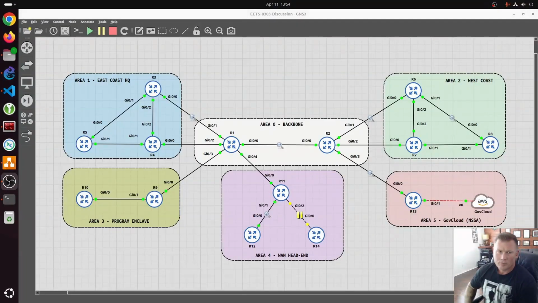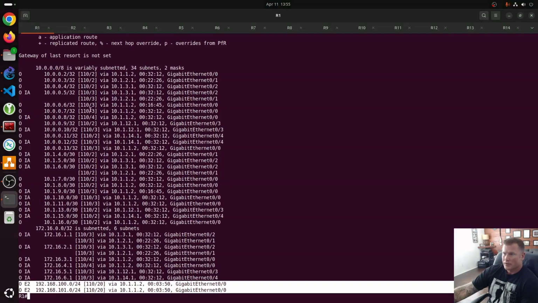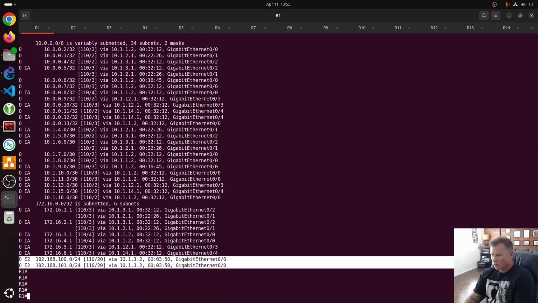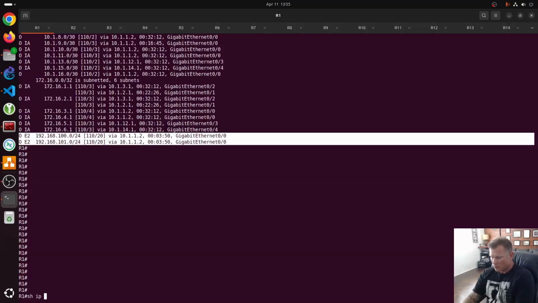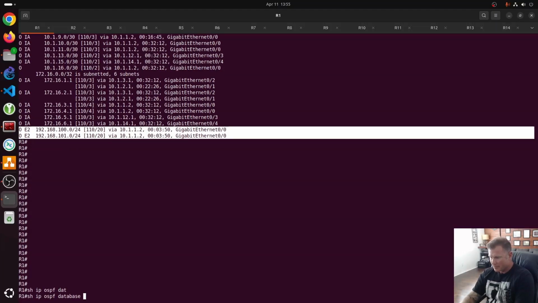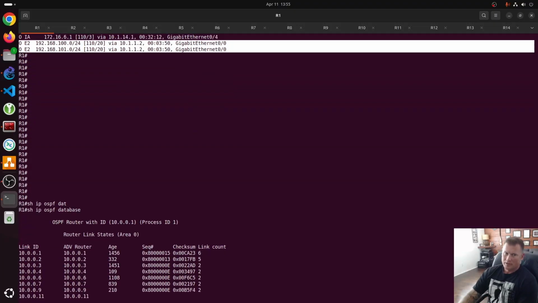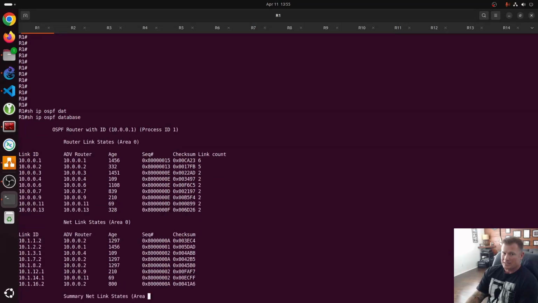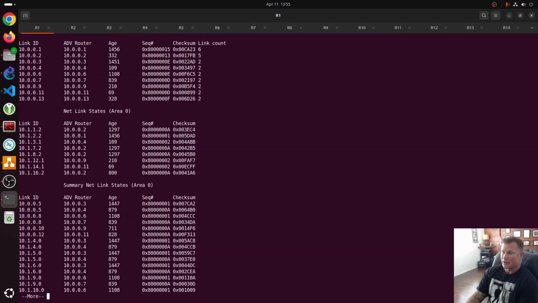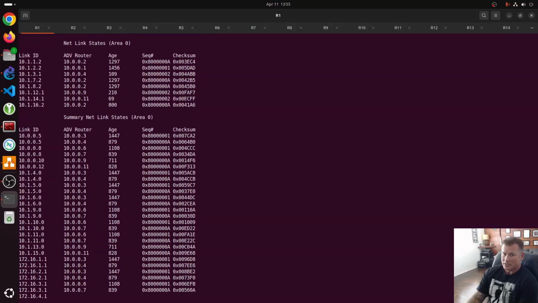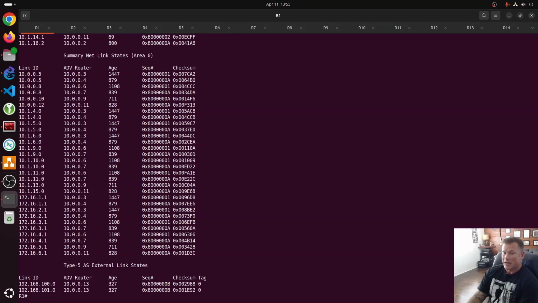Now, all 6 areas are up. Let me show you the full picture before we start messing with things. If we head to R1 and open it up, we will do a show ip ospf database. R1 is the backbone. It sees entries from every single area, with summary LSAs coming in from every area border router. This is the most complete view of the network.